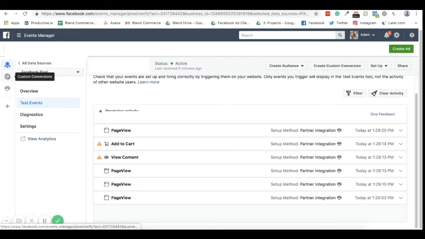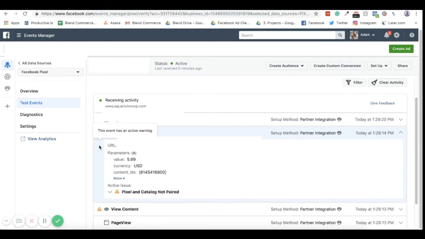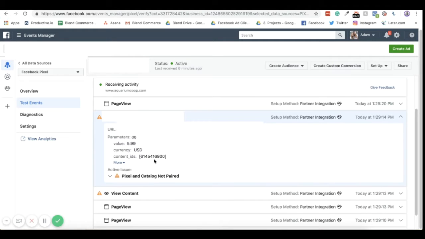Originally, they had custom conversion set up here, which meant the add to cart was doubling up. But you may obviously see that there is an orange triangle on the left here. And that means that there is something wrong. And for us, the pixel and the catalog are not paired together. So obviously I told you in the last video that this is why it's so important to make sure the two are together. And this is the reason why.